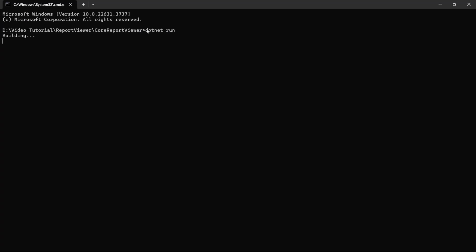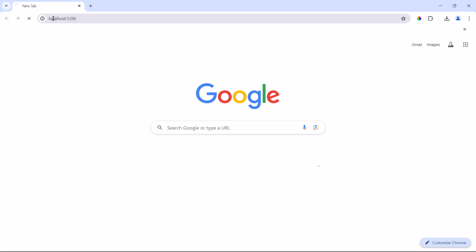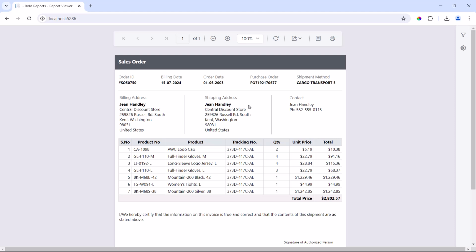Now, everything is ready to preview the report. I run this command in the command prompt and then build the application. Then, I copy the URL and run it in a browser. The Sales Order Details report is rendered in an ASP.NET Core application.